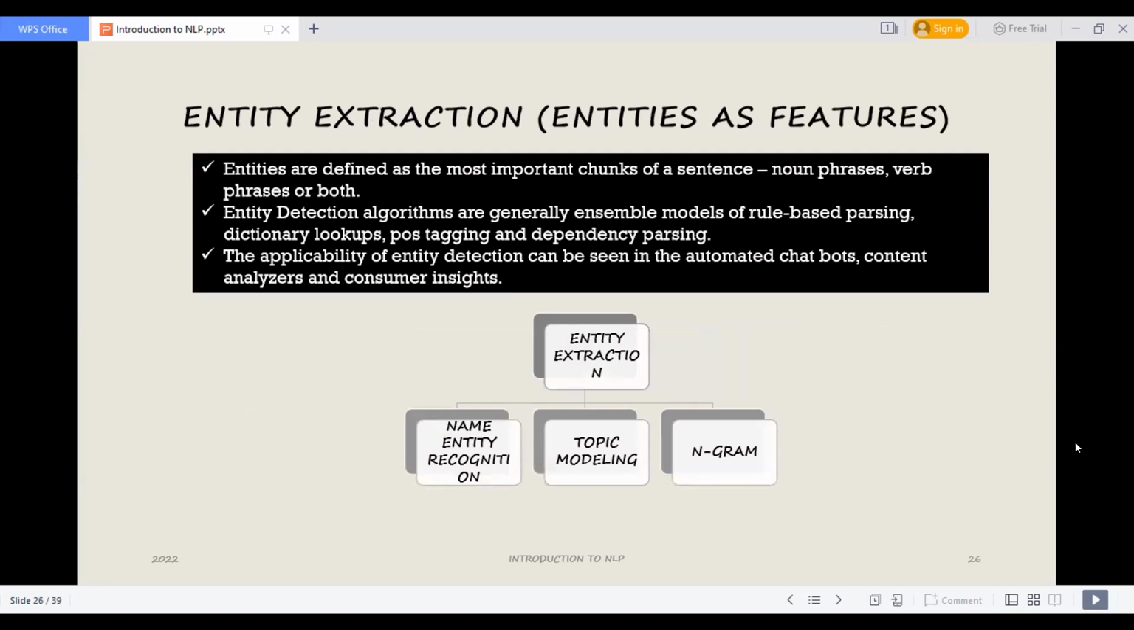Now, we have another feature extraction technique, that is entity extraction. Over here, we are going to extract the feature that is entities, which are defined as the most important part, or the most important chunk of the sentence. It can be a noun, a verb, or both. Even these entity detection algorithms are generally ensemble models of rule-based parsing, the parsing which we discussed before, and they have dictionary lookups, even part of speech and dependency parsing also.